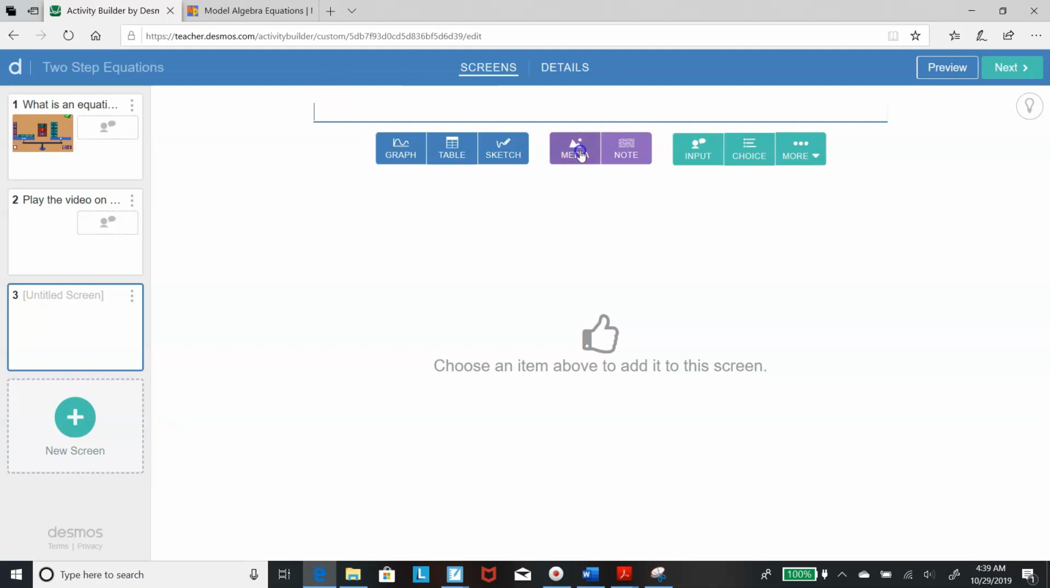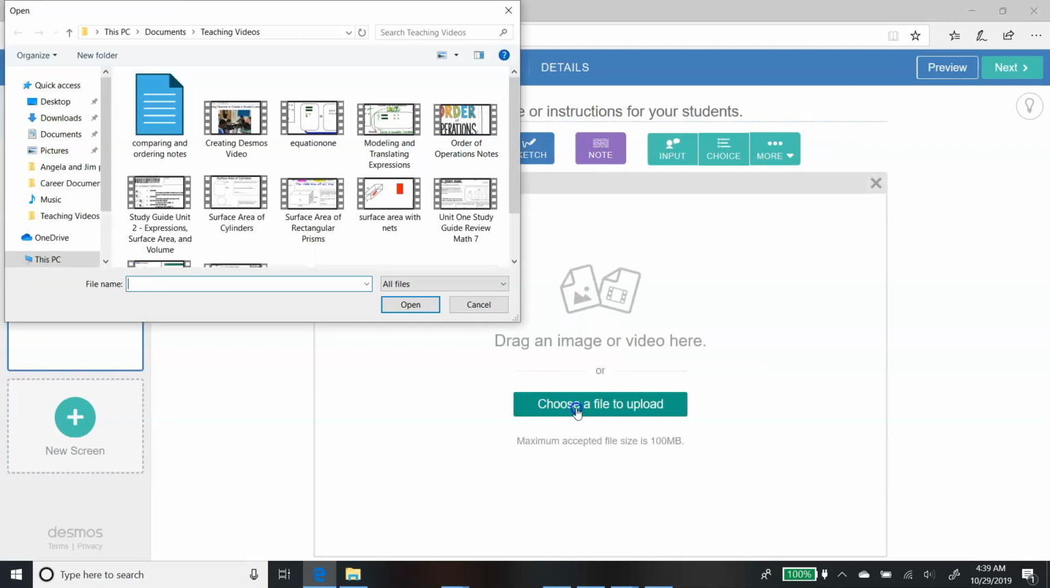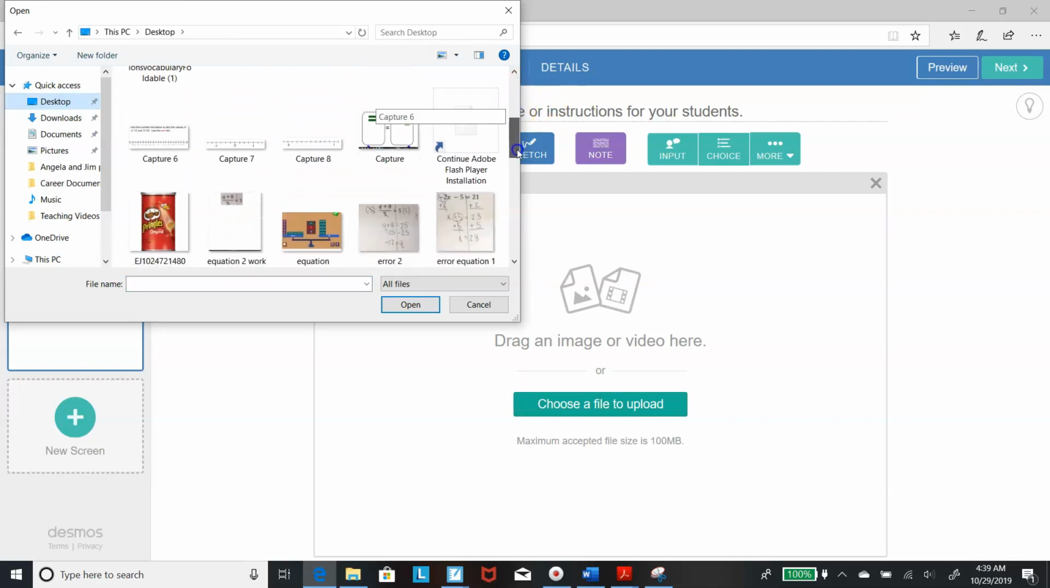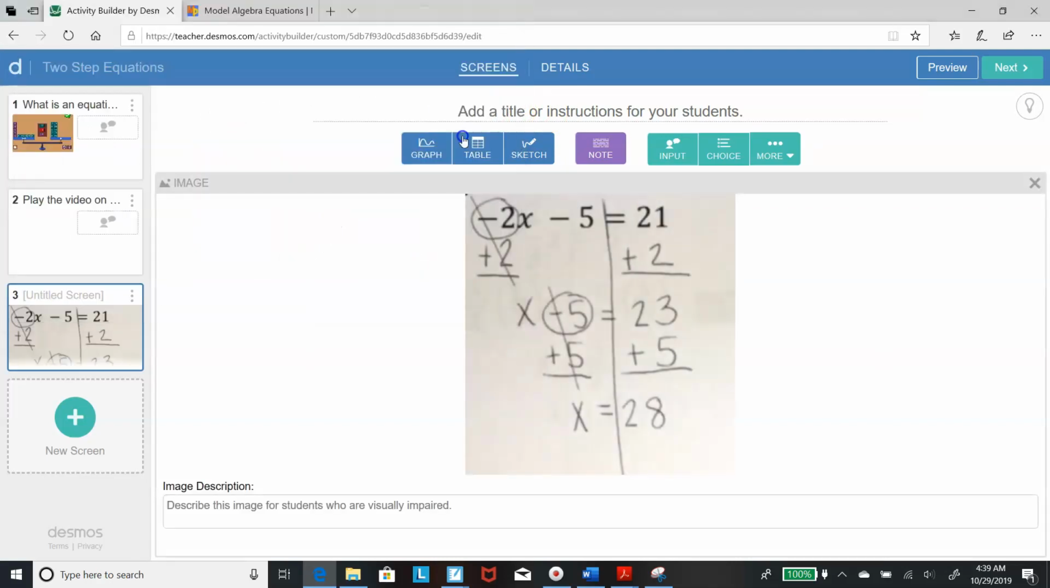So for this one, again, I'm going to put in media and I'm going to choose a file to upload. I'm going to go over here to my home screen where I have some pictures, and I've already used the snipping tool to take some pictures here, and I'm going to take a picture of this one, or excuse me, put in this picture. And so now you can see it's a hand-drawn equation, courtesy of Miss Juba at our school.